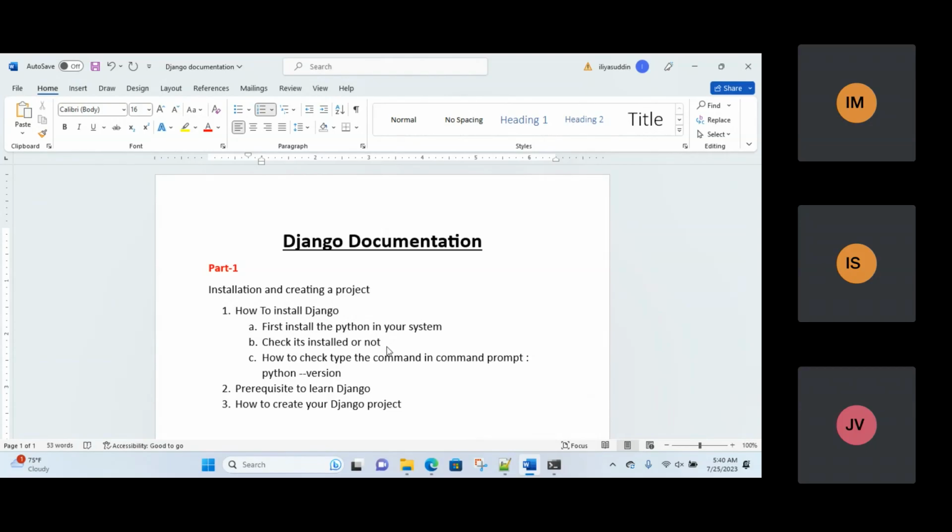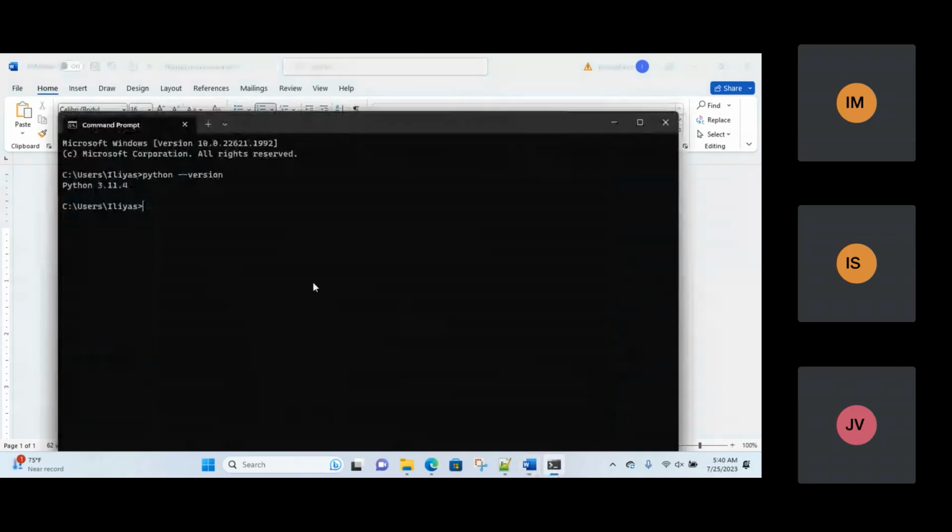Once Python is installed, you need to check whether pip is installed or not. If Python is properly installed, then pip is automatically installed. So how to check this? You just have to type pip hyphen hyphen version. Let me enter that command also. Pip space hyphen hyphen version. It is showing that pip is also installed.